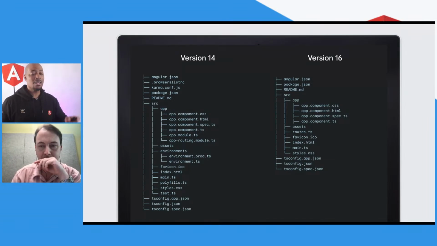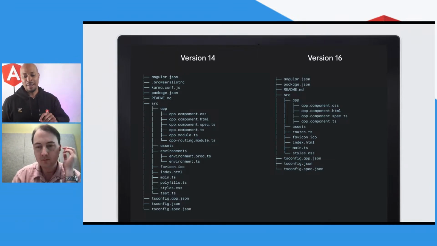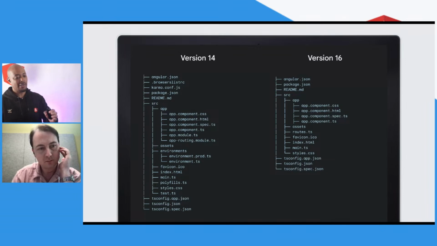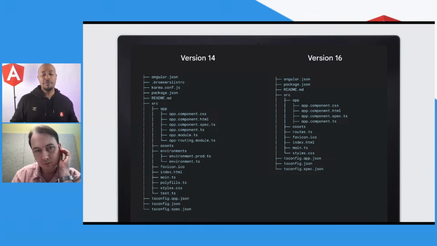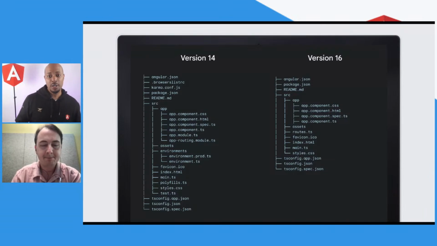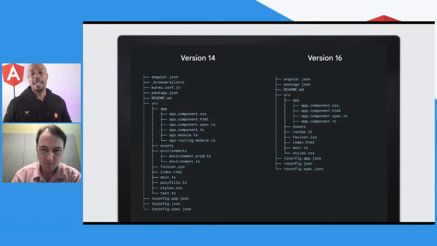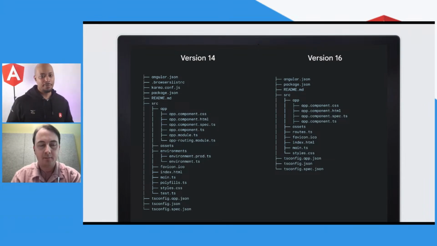We added back in a schematic where you can generate that environments file if you need it, to make your life easier. But look at version 16 compared to version 14, a pretty significant reduction in the number of files, especially when you do a standalone component. We believe that this is going to make the initial entry into an application for new developers, or developers new to Angular specifically, feel less daunting. And this gives you just a more comfortable feel when you first get started. Okay.